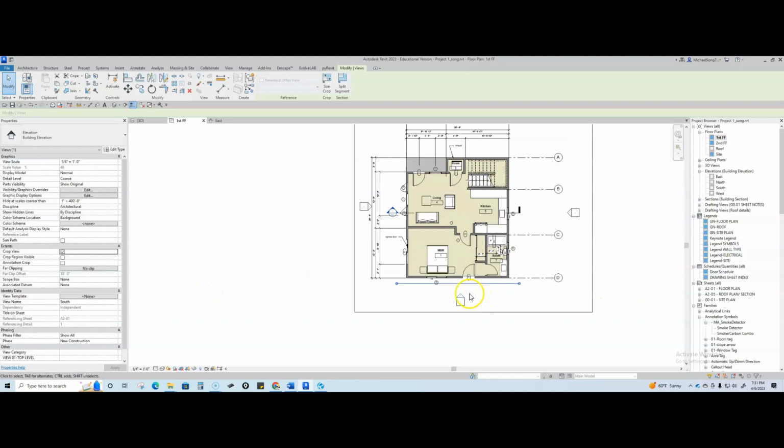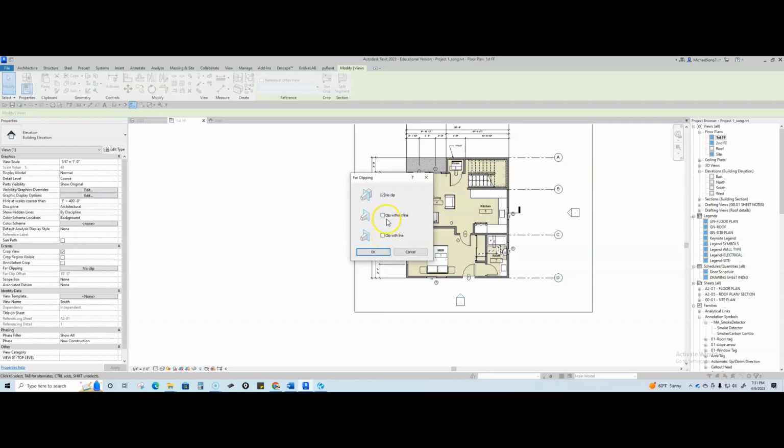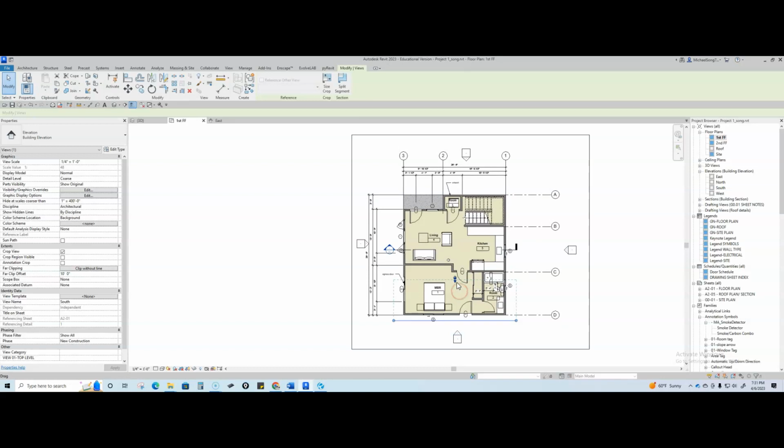adjust it. In this case, you don't see the clipping line because I said no clip. But if you say clip, let's see, without line, then you can do that, right? But if you do no clip, it'll just show everything to infinity. In general practice, I like to use my clipping line so I can control what I want to show and not show.